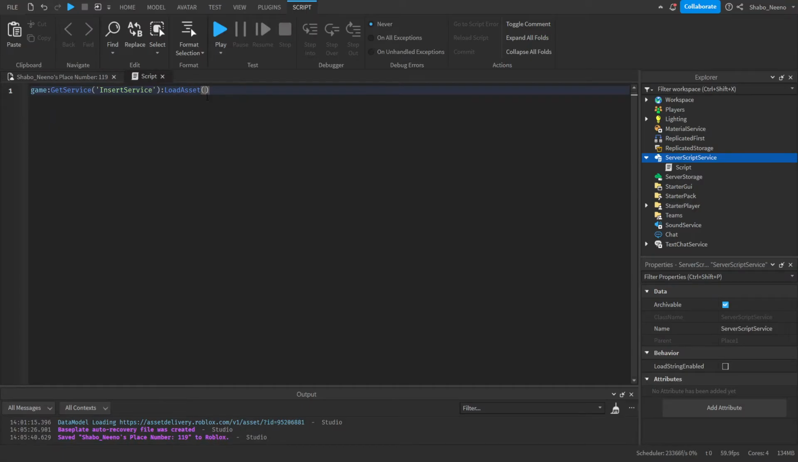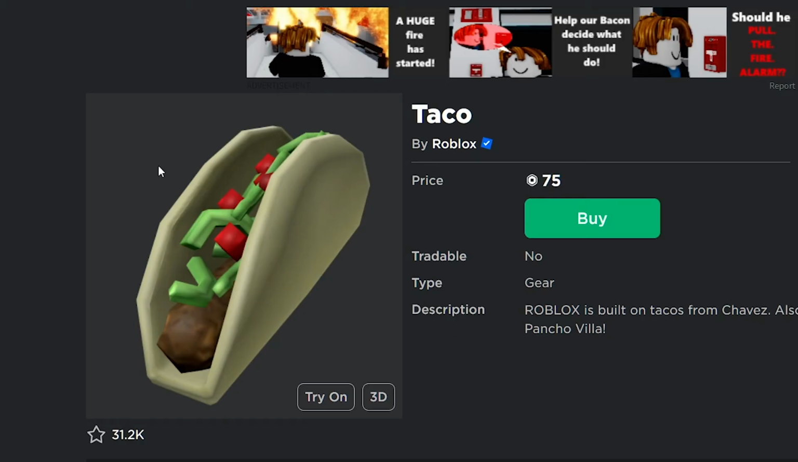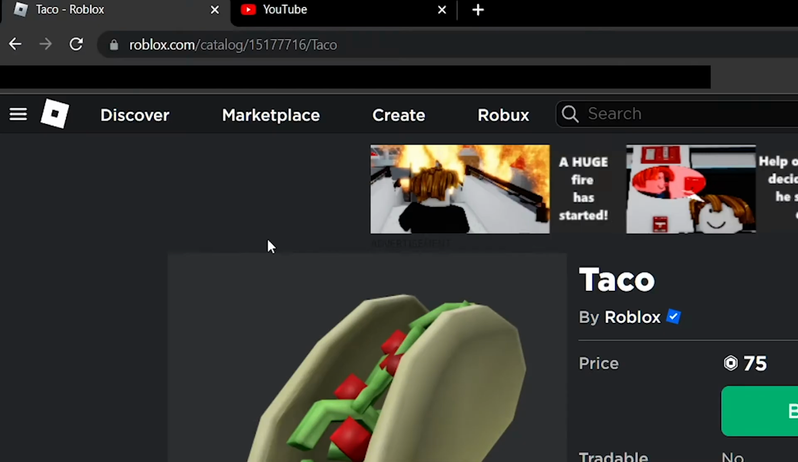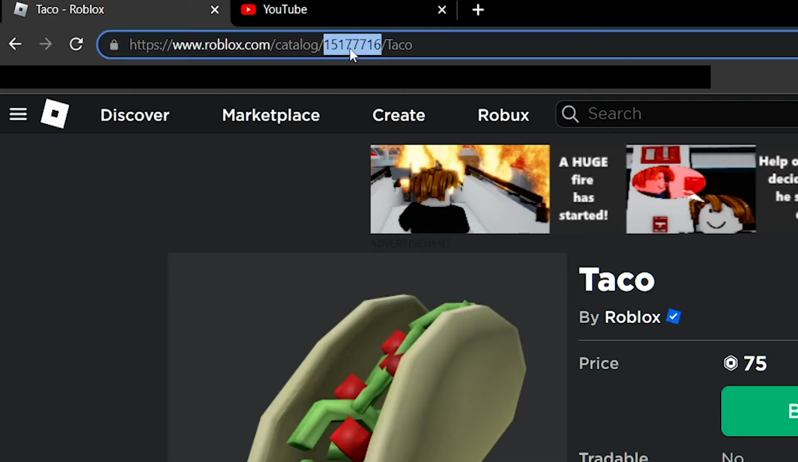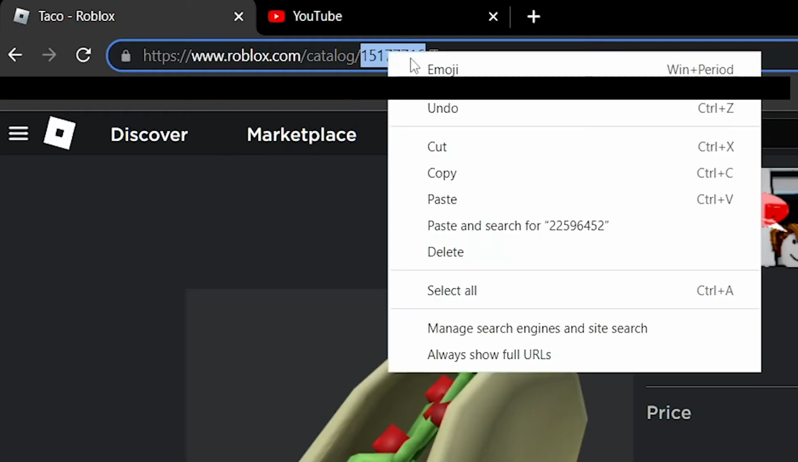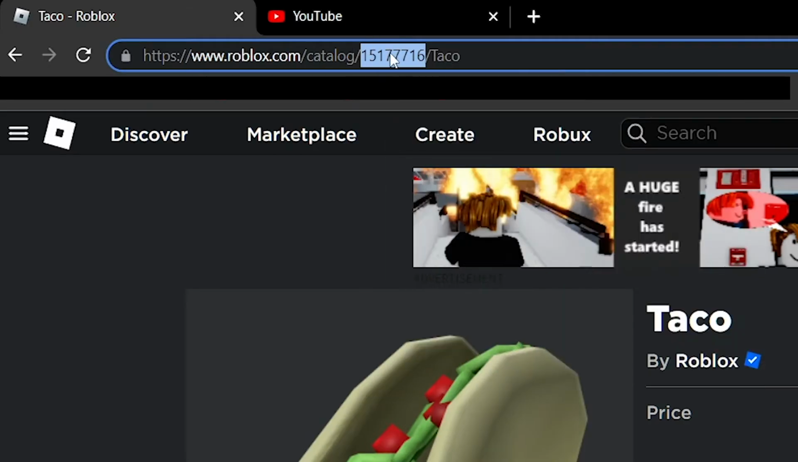Now you're going to have to go to the Roblox website and find the gear. I have my gear right here, the Roblox taco. So what you're going to want to do is go to the link at the top, select the ID, right click it, and press copy.